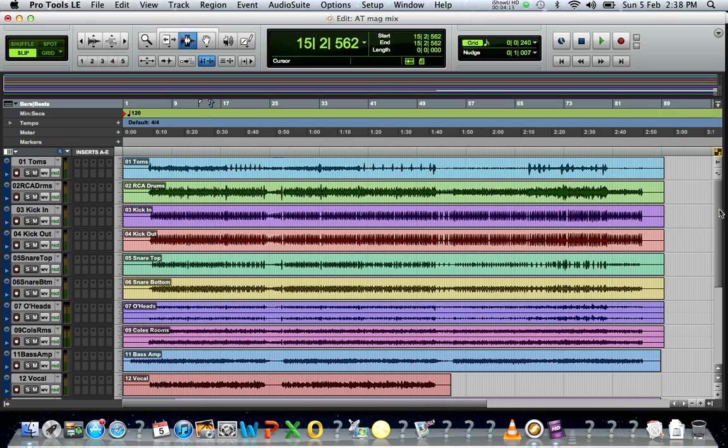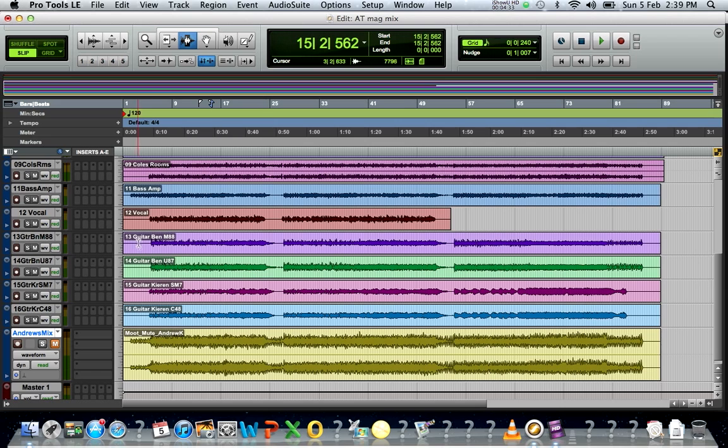Okay, if you scroll all the way down, you'll see there's many different instruments. You've got toms, you've got two mics on the kick, two mics on the snare, a couple of microphones combined into a stereo overhead track, two room mics, then you've got the bass, vocal. Going down a bit further, you've got two microphones on one guitar amp there, and two microphones on this guitar amp here. You can tell that it's the same guitar because this one says Guitar Ben, and that one says Guitar Ben, and this one says Guitar Kieran, Guitar Kieran. So obviously that was the name of the musician who was playing that guitar.